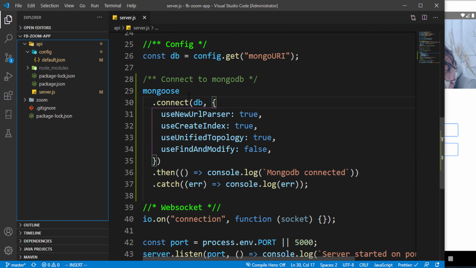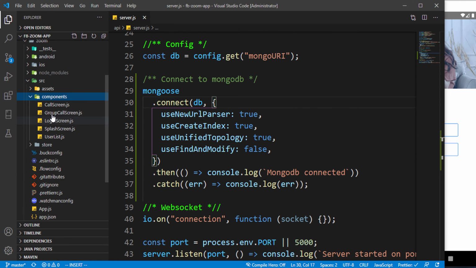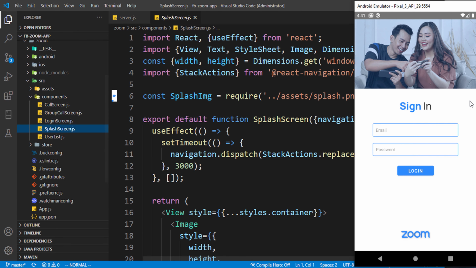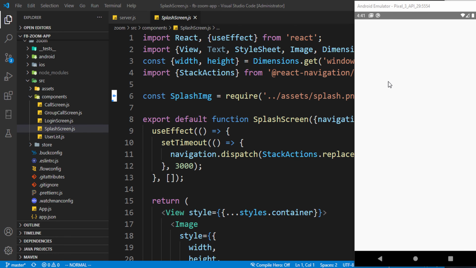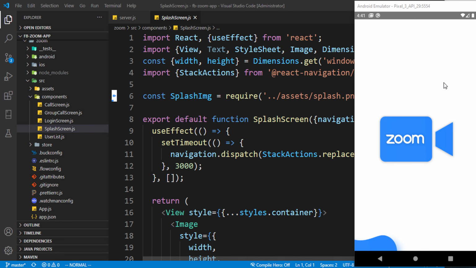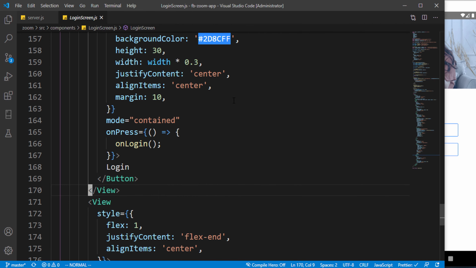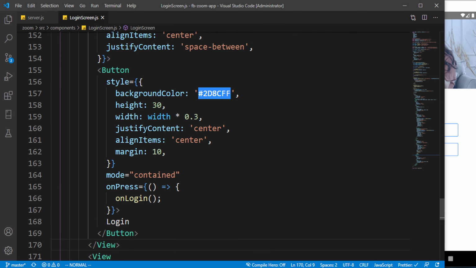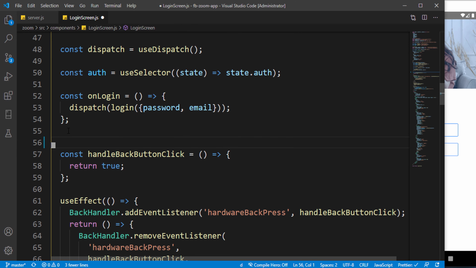The next thing is to go over to the application. The first screen over here is the splash screen, which shows that little Zoom logo. If I refresh this, you will see the Zoom splash screen that is going to display at first. After this splash screen, it brings us to this login screen. This login screen is where we are going to be using Redux to dispatch actions. Whenever we log in, we are going to dispatch a login with the password and email. Of course, we are not using registration, so even if you remove that, we don't have an issue.